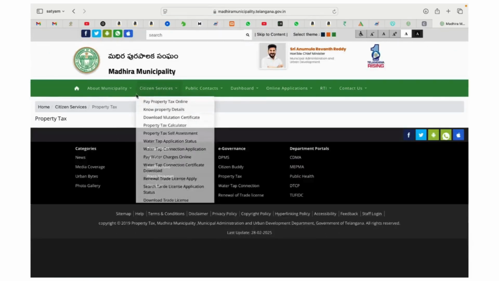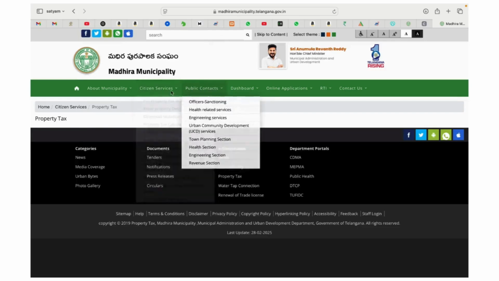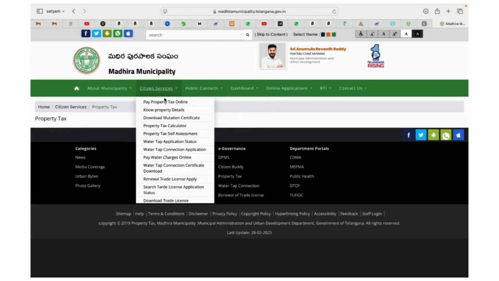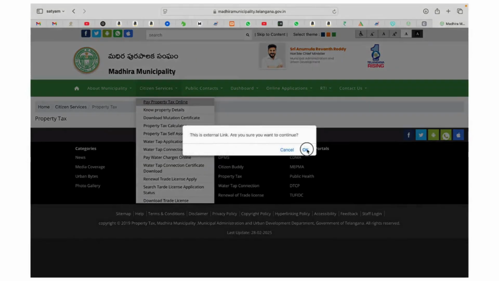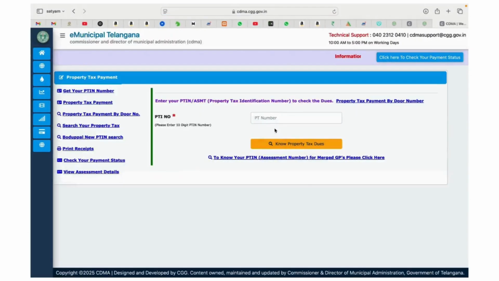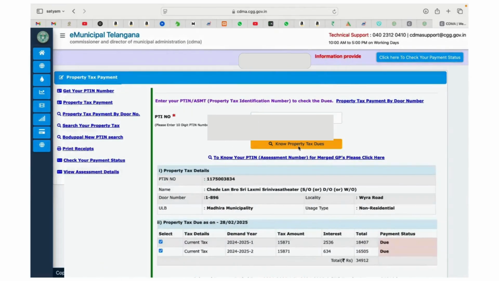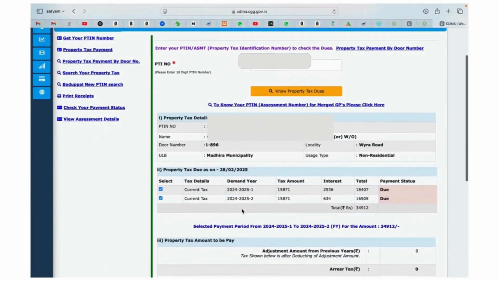On the website, navigate to the Citizen Services section. Click on Pay Property Tax Online, which will redirect you to another page. Here, enter your PTI, Property Tax Identification Number, and click on Know Your Tax. Your pending tax details will be displayed.